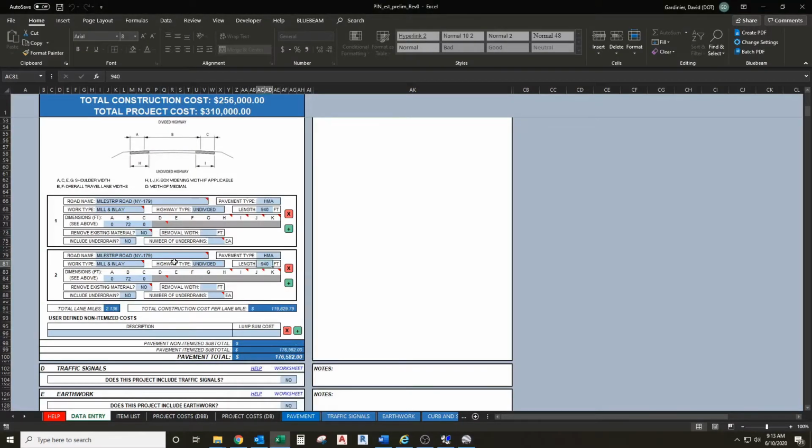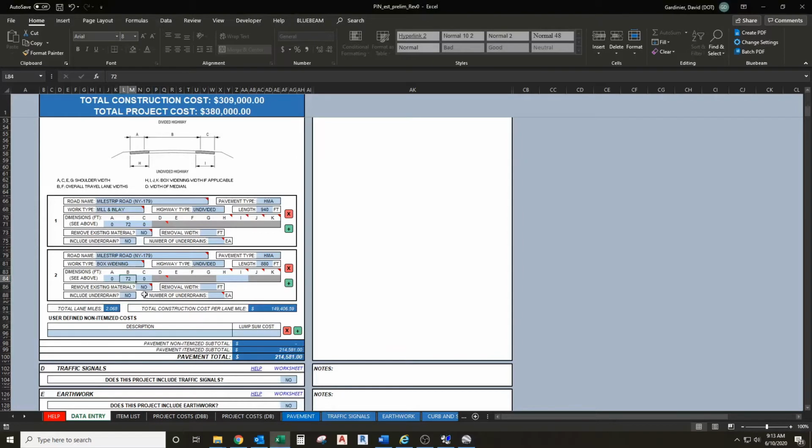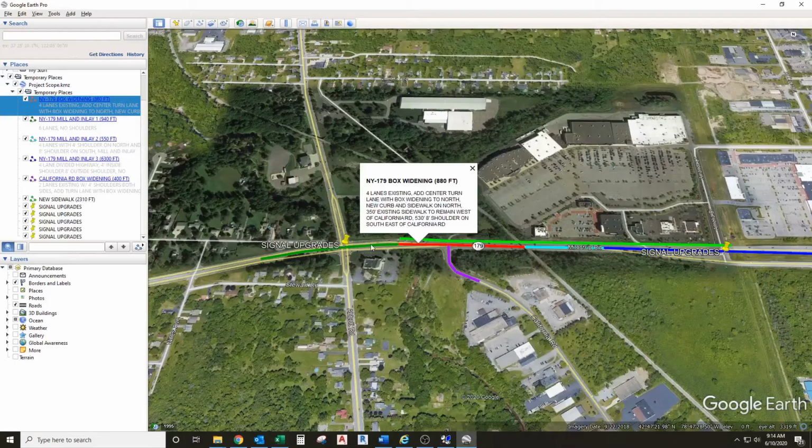So we're going to have 880 feet of box widening, and we're going to use our final pavement condition here. So 4 lanes existing, and we're adding a turn lane, so it's going to be 5 lanes total, which is going to give us 60 feet. Shoulder on the left is going to be 4 feet.